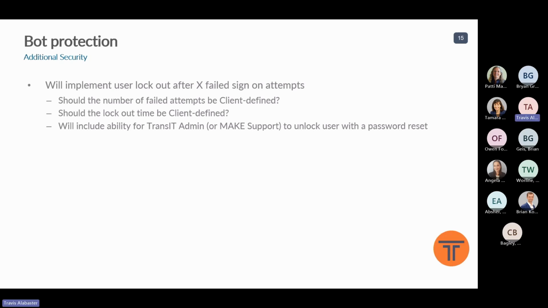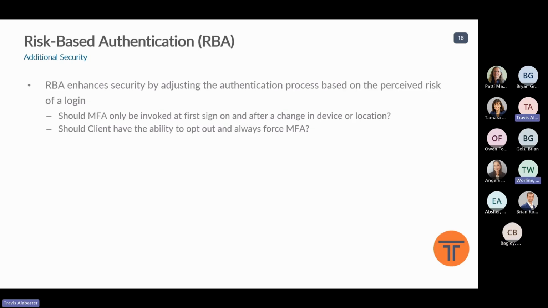It just becomes rather frustrating if you type your password in wrong 3 times. You've got to wait half an hour to log in. Yeah, true. I can see that side, we would not want that. So we would want client defined both for the number of failed attempts and for the amount of time.